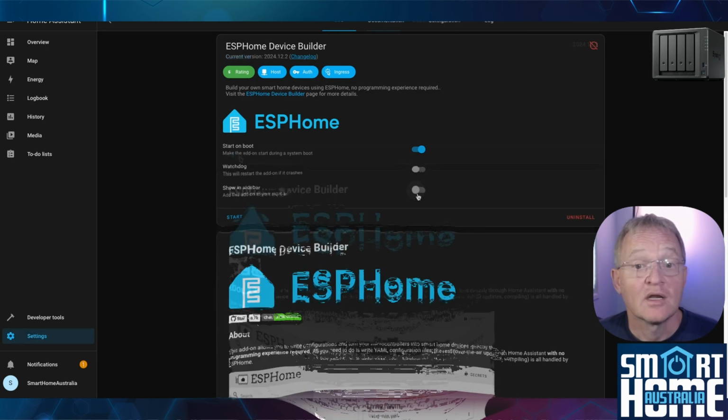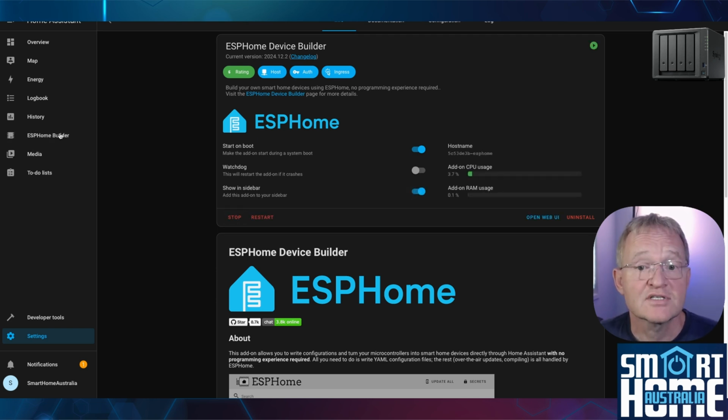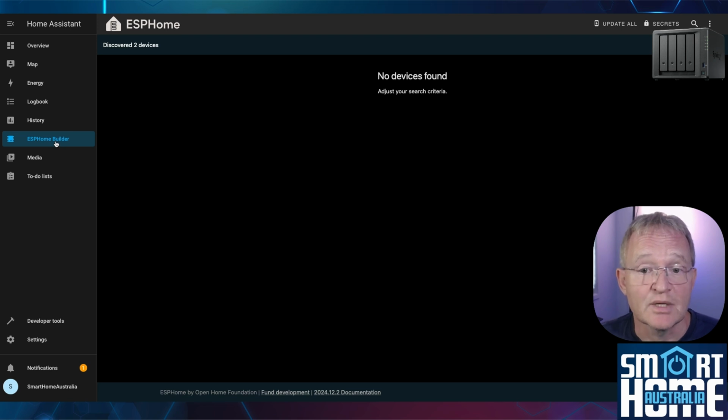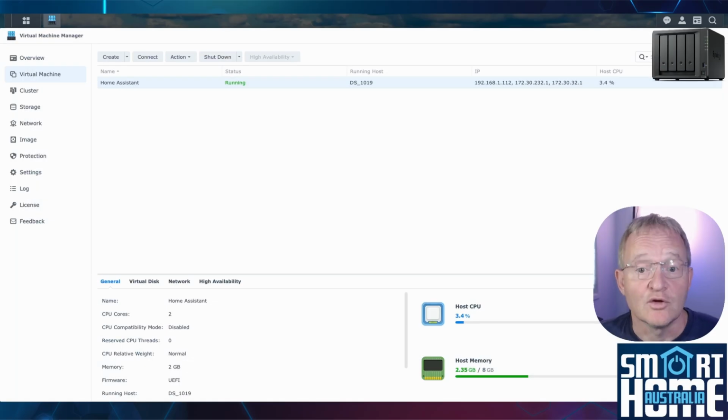Press Install. Now select Show in Sidebar and press Start. Now select ESP Home Builder from the left-hand menu. You will see the ESP Home Builder homepage. This would not be possible from a Docker installation without a much more complex installation. Now you would probably be using a Zigbee to connect your sensors to your Home Assistant. If you decided to use the virtual machine of Home Assistant, this is super simple.